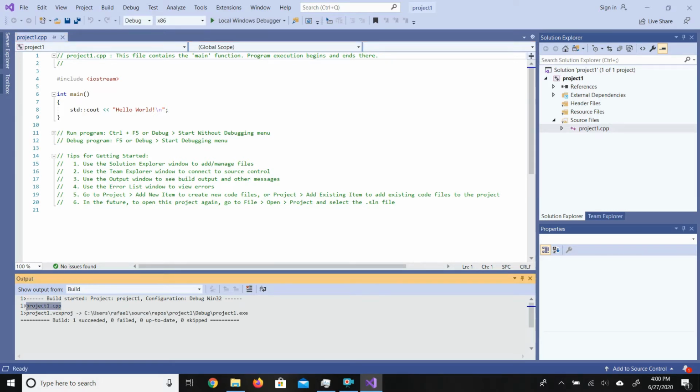See, my code project 1 CPP is the same file. So now I have to make sure that the file is correct and the syntax is correct. In this case, everything is correct because I can see here one succeeded. That means my executable file is done for me to run it.